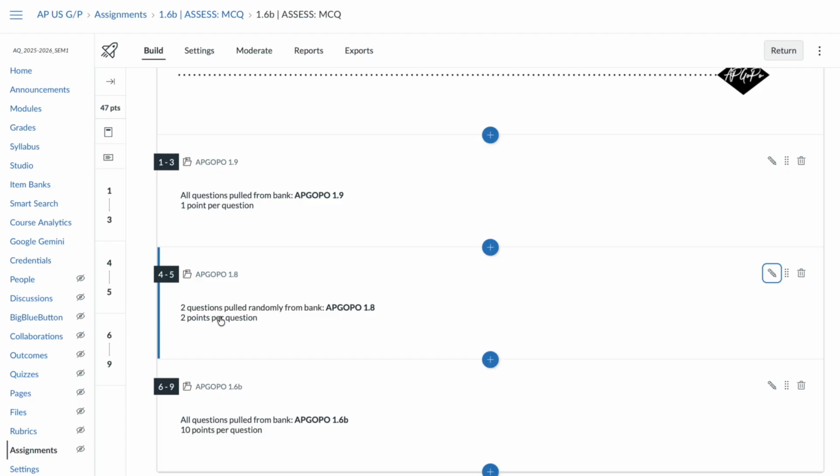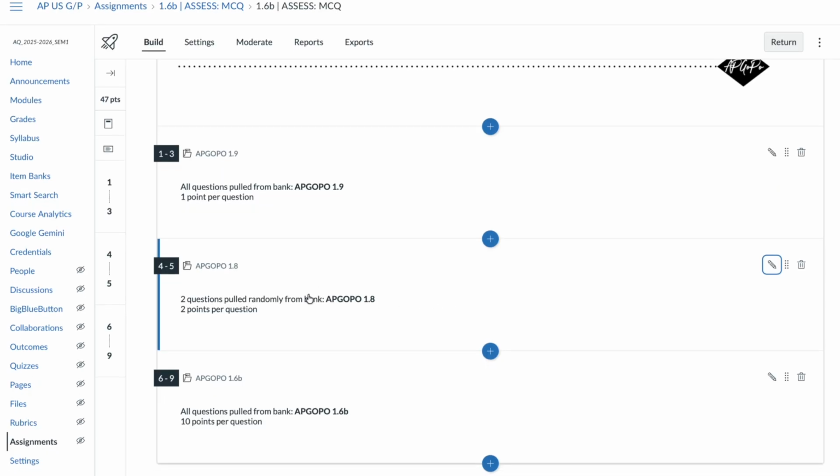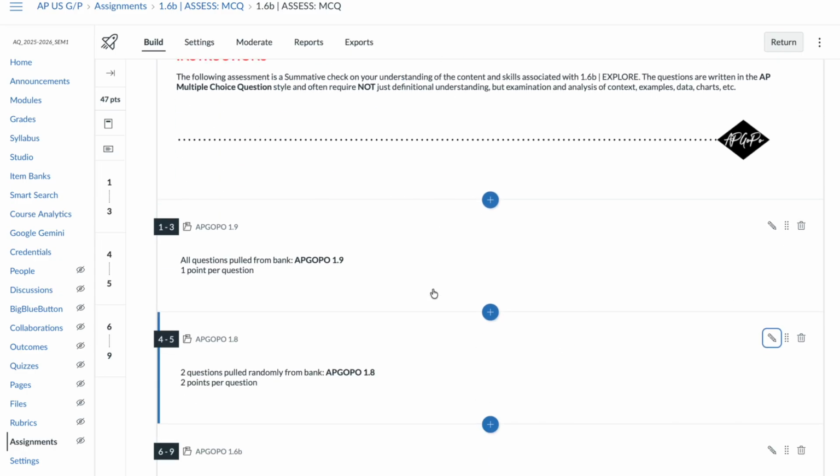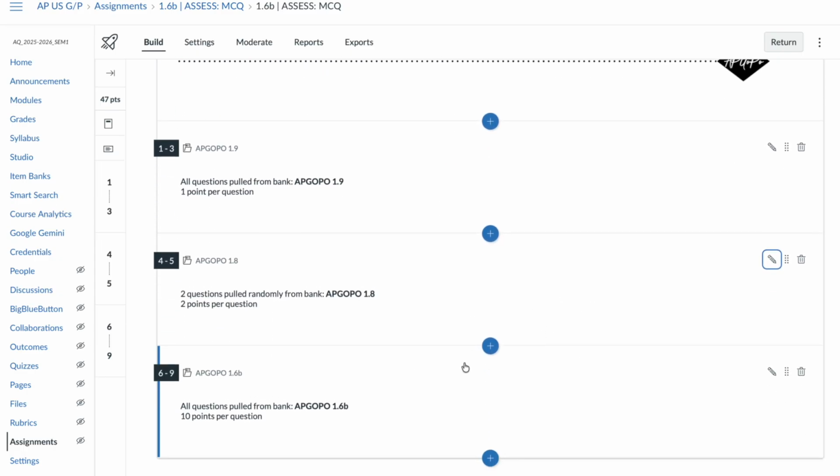So if I have a larger bank, this is a good way to give students a variety of different questions. It's also a good way to, if I'm going to use an iterative kind of assessment where students can take it as many times as they want, and if I have enough questions, they'll get different questions every single time they take it. So there's a bunch of different applications for this, but it's a really cool way to use item banks and randomize them in the quiz that they're taking.